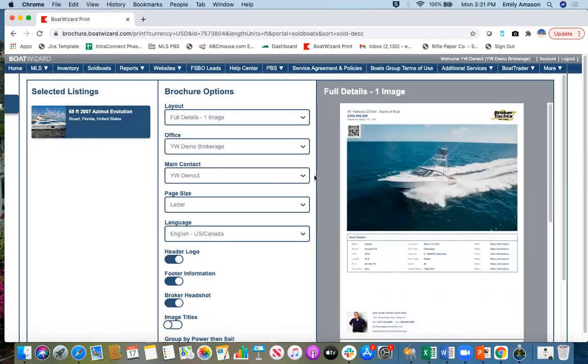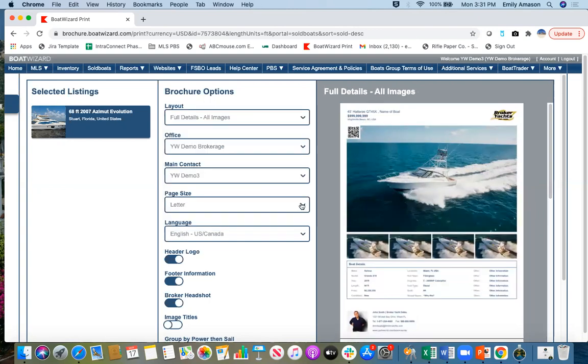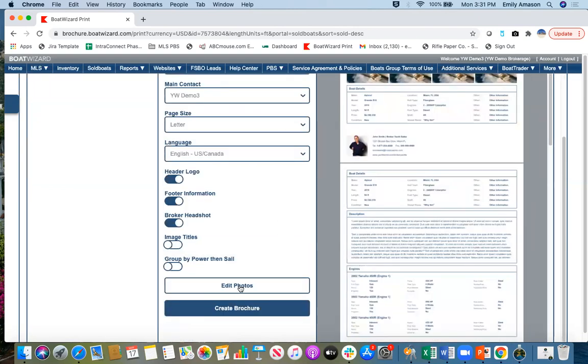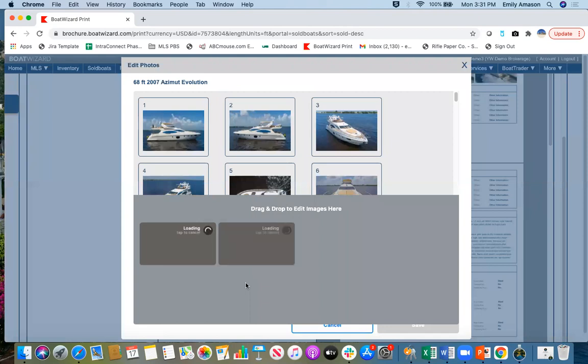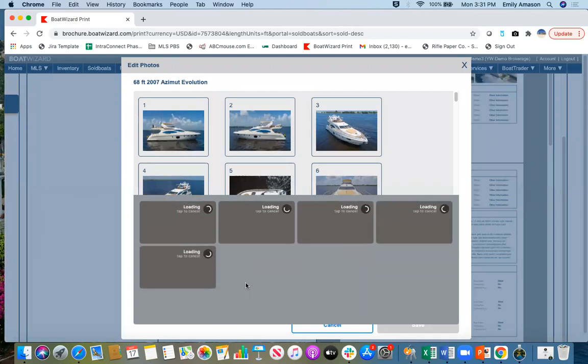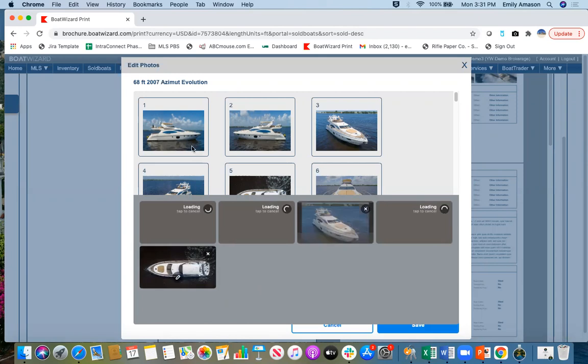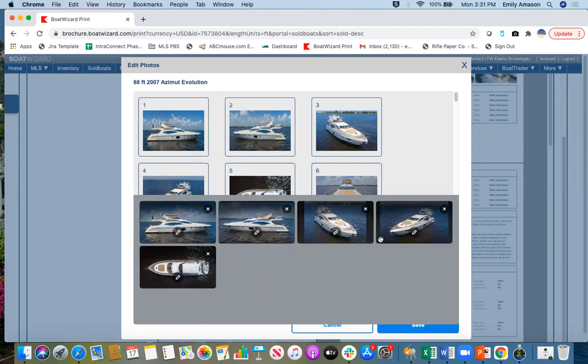So I'm going to go back to my full details. Actually, I want full details, all images. And now here there's this edit photos button. This is really nice because you can actually choose the images that you want to have selected in the order that you would like for that main page. So remember we had that one big image and I believe there were four images underneath. So this lets you pick and choose which images you would like to have printed on your actual brochure, which is really handy.